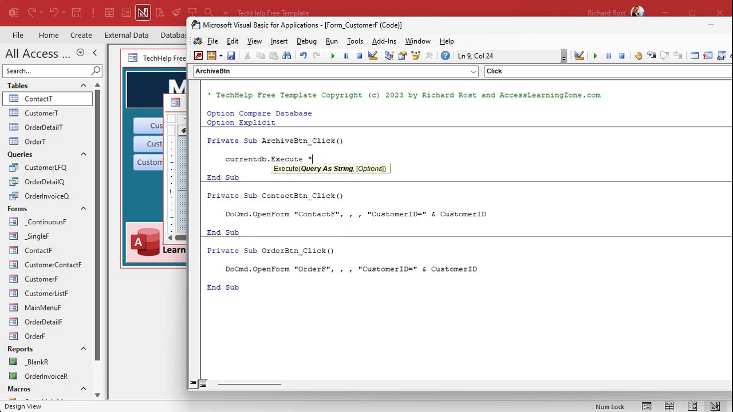And this is going to be an INSERT INTO, which is basically an append query. What table are we inserting into? Contact T. And then what's the field list that you want to insert into? So we've got customer ID and description. Those are the fields in that table.